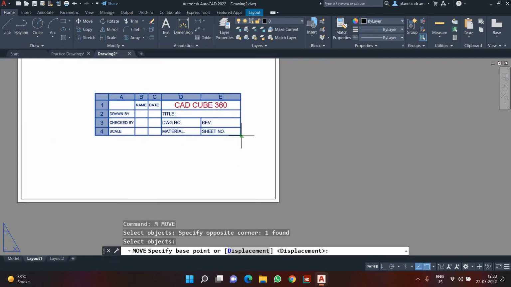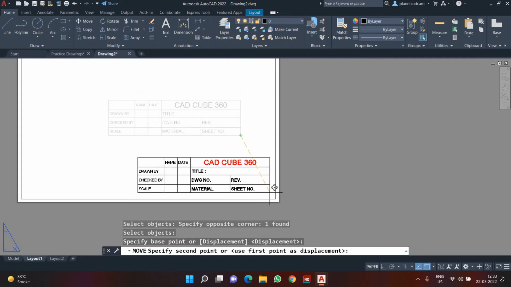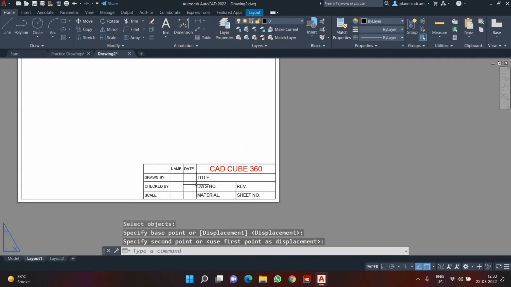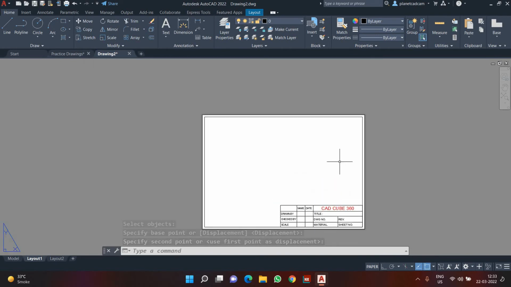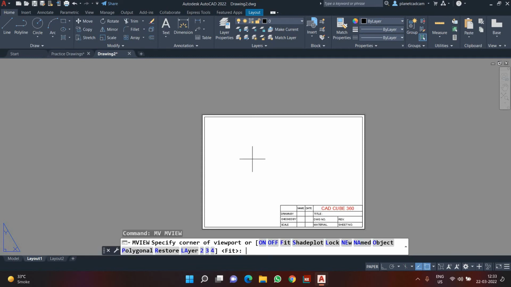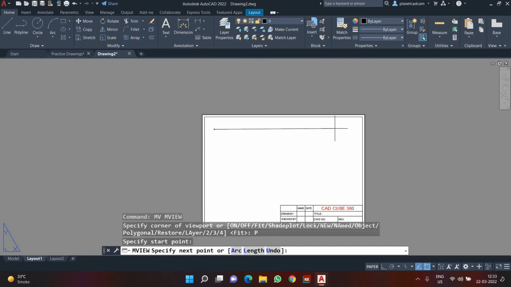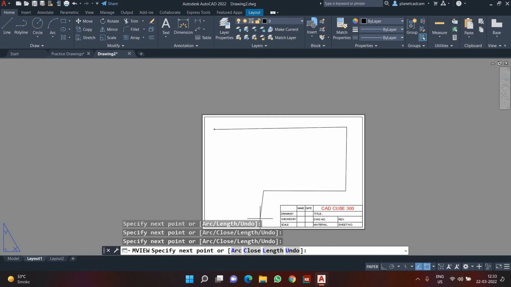Now I'll move this particular table to this location so that it always stays in the corner. Now to get my visual of the drawing here, what I can do is create a viewport inside. For creating a viewport, we already know the command is MV enter. And I can go to this option, which is something new, the polygonal option. Now if I click on the polygonal option, I can create a viewport randomly like this.